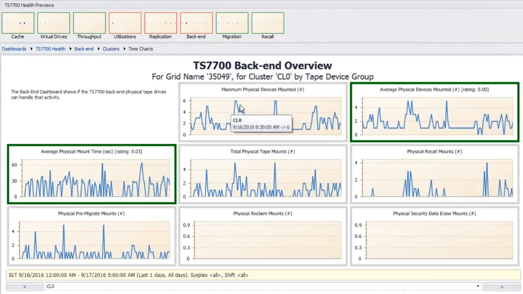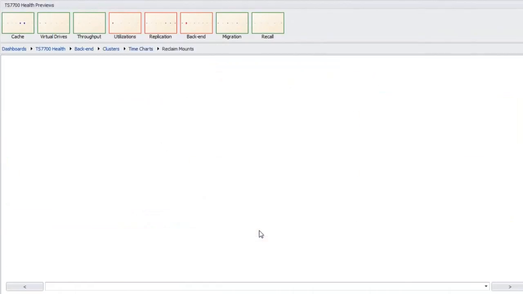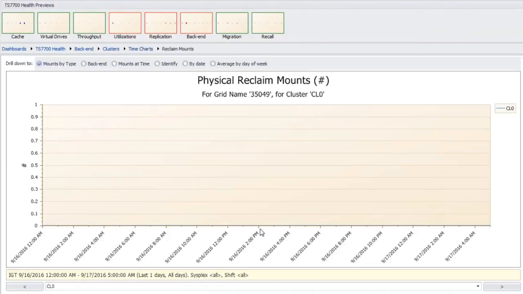And as you can see, these are all the different back-end performance charts. But if I'm looking at reclamation, this is the physical reclamation mounts. We're not doing any reclamation in this particular point in time, so this is a bust in terms of trying to find a problem, or at least something I can schedule out of the way in terms of CPU utilization.